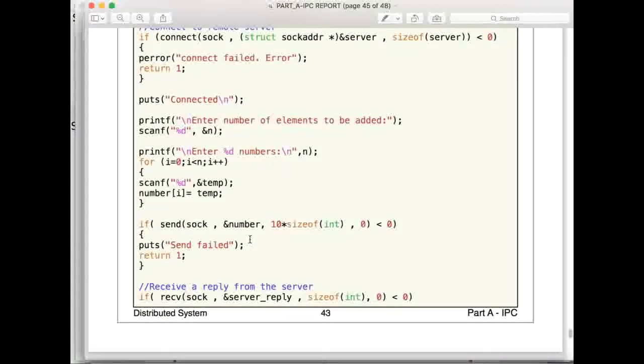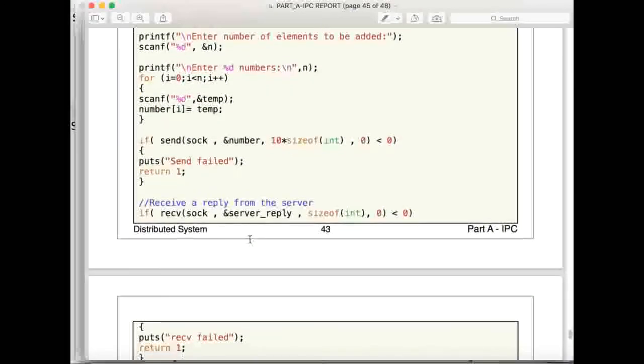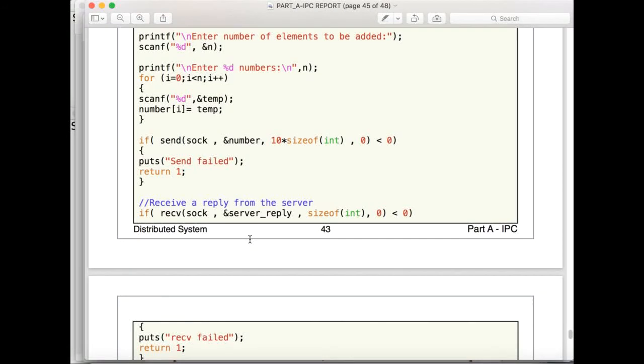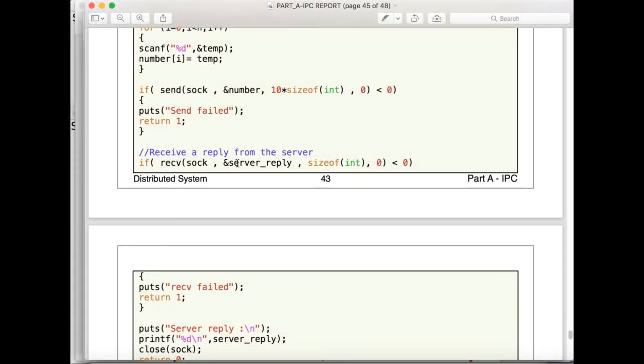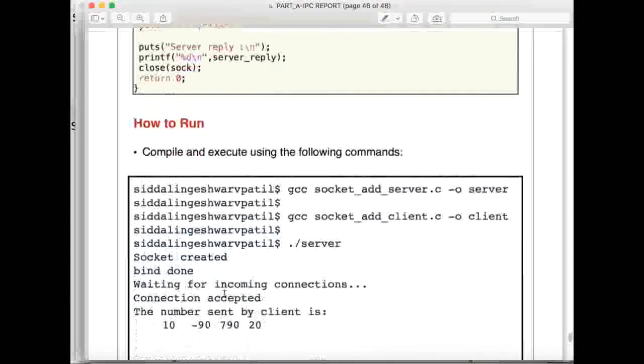Once it is sent, we have to wait for the reply from the server, which sends back the result of the addition of these n numbers. On receive, using the receive system call, in this particular integer pointer, I receive back my result. Finally, I display that to the user saying, "Oh, look, this is my addition result." Simple, right? So how do we run it?